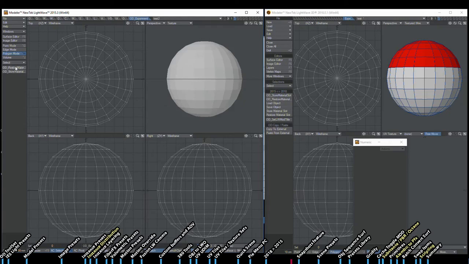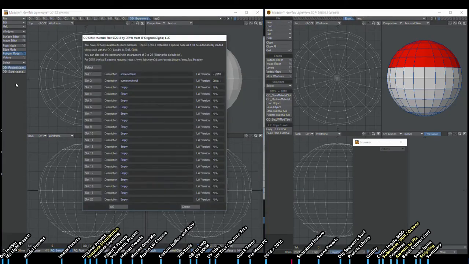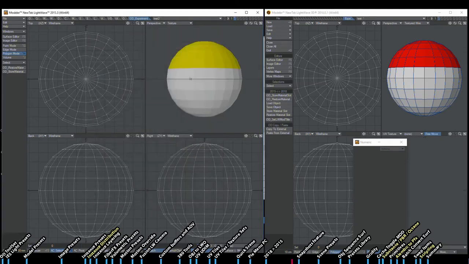However, we can now do a restore material, and if we pick slot 1, it'll tell you that there is a material here. And when we load it back up, you can see that we have successfully restored the material. So we can easily go back and forth. And there's a different loader that, if you load the object within my tool, will automatically restore the default 2015 surface. So you can literally go seamlessly back and forth between the applications.